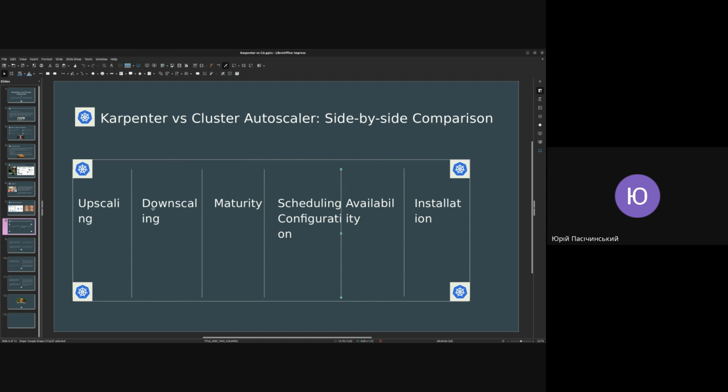What is this? Upscaling. For example, if you're using Karpenter, Karpenter offers more intelligent scaling capabilities to detect specific workload requirements based on the device resources. By the way, cluster autoscaler is focused more on node-level scaling. That means it can add more nodes to the cluster to meet increased demand.